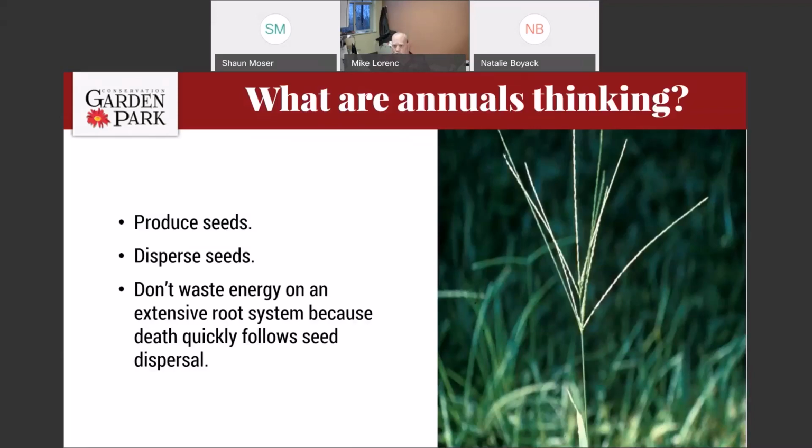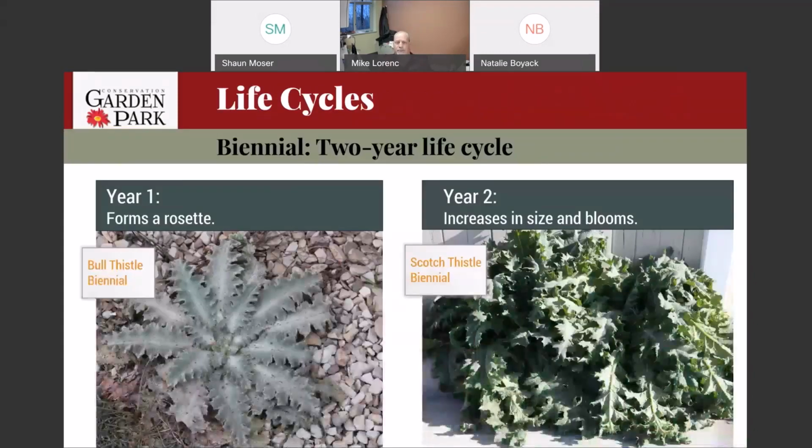Okay, so what are annuals thinking? They have one job. They are producing seeds. They're dispersing those seeds around. They don't actually waste a lot of energy trying to develop a good root system, because anytime they get stressed or even just a little outside of their comfort zone, they will just throw up a bunch of seed heads and be done. So they don't usually waste a lot of time developing an extensive root system. For that reason, some of the annuals you can just go out and pick, and there's almost no roots attached to them.